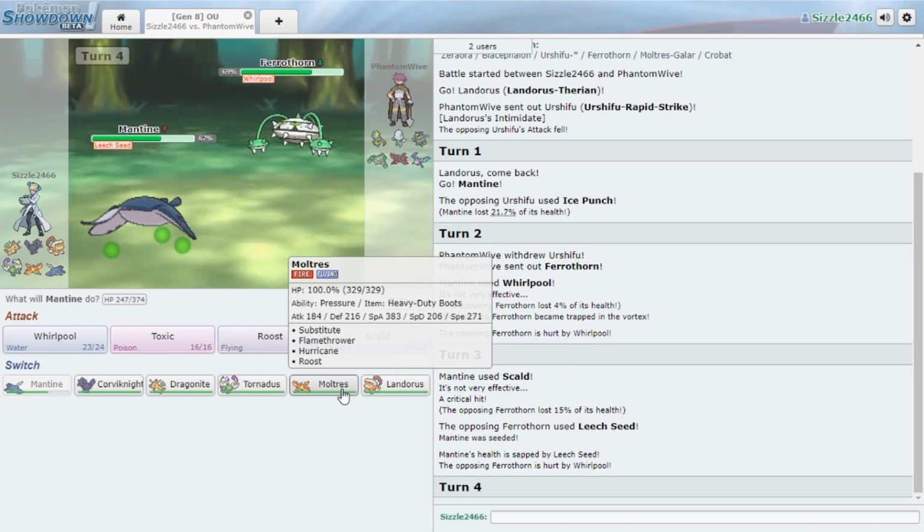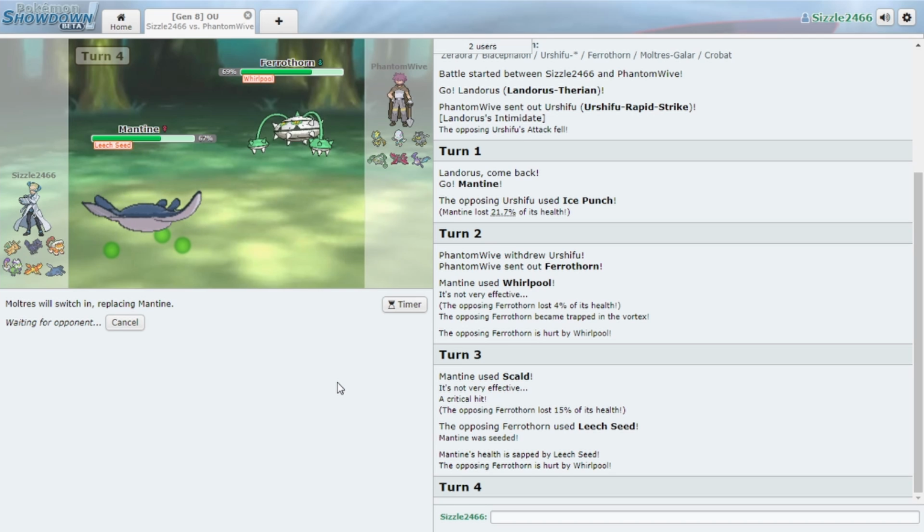So I'm not sure what we can go into, but I want to try out the Moltres here. We should be able to take a Knock Off, especially if we're at full health. We might just not be able to set up Substitute though.